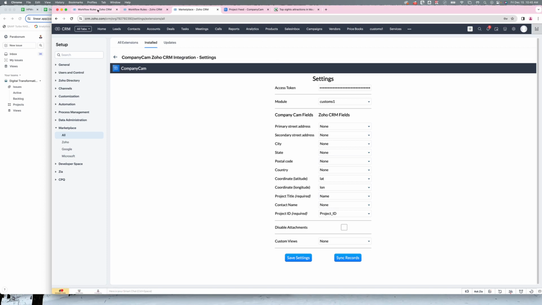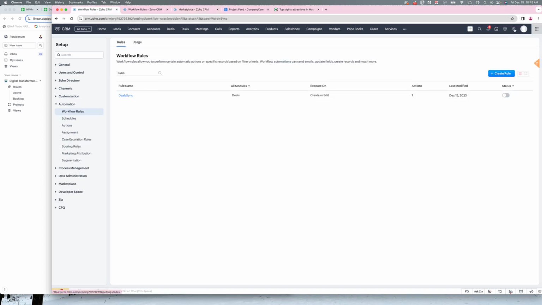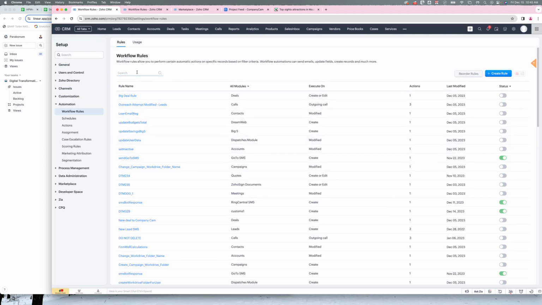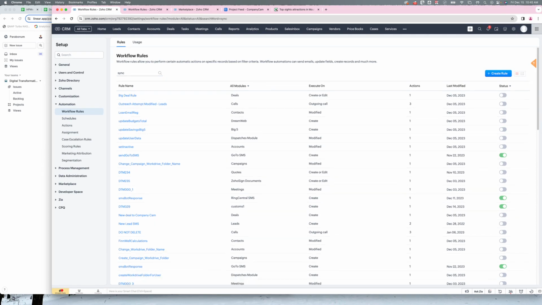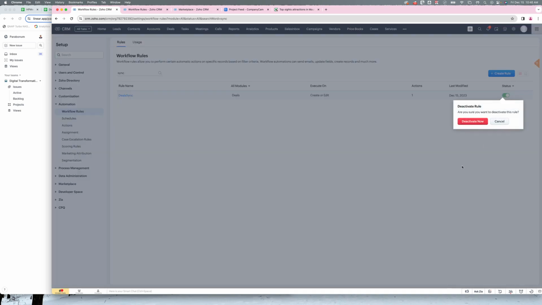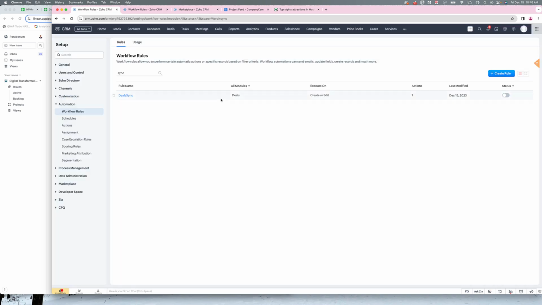What we have to do first is go to our workflow rules, which is under setup, workflow rules. Look for a rule name called deal sync. I just typed in sync. See it on the deals module. I want to turn that off, inactive. By default, it's going to look like this. So you want to turn it off. Deactivate now. This will stop new deals going to CompanyCam.